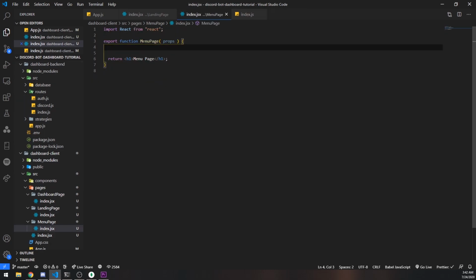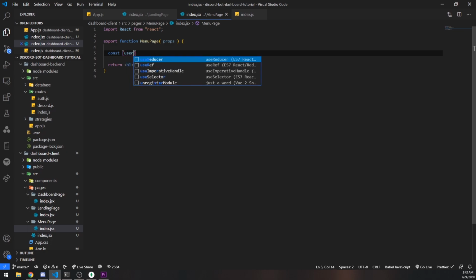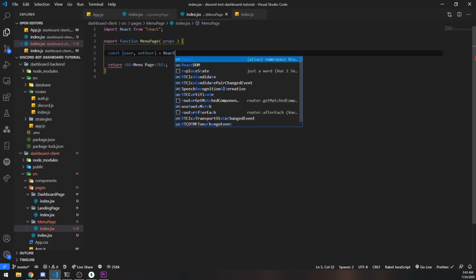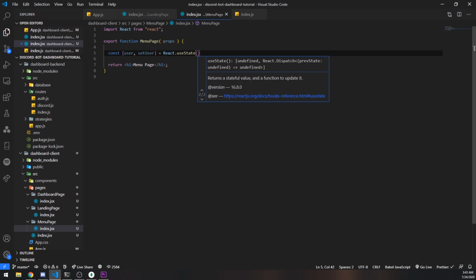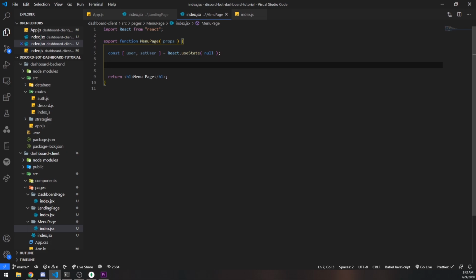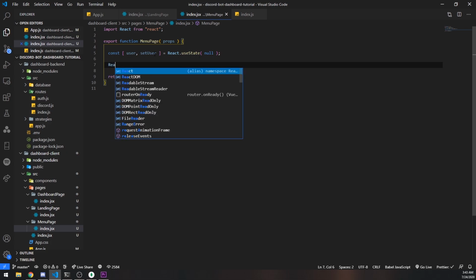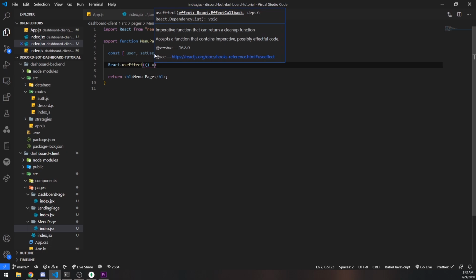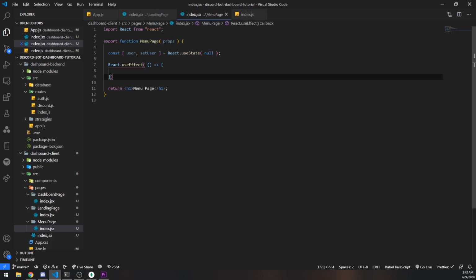So what we're going to do inside the menu page is hit that endpoint. We're going to use React hooks. First I'm going to go ahead and declare a couple variables. We're going to do const user, setUser, equal to React.useState, and we're going to set this to null for now. Then next we're going to use the useEffect hook. This is going to allow us to make the API call first.